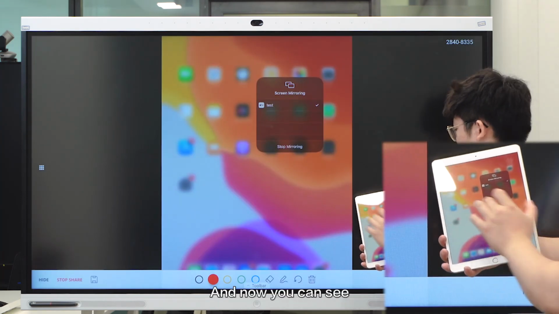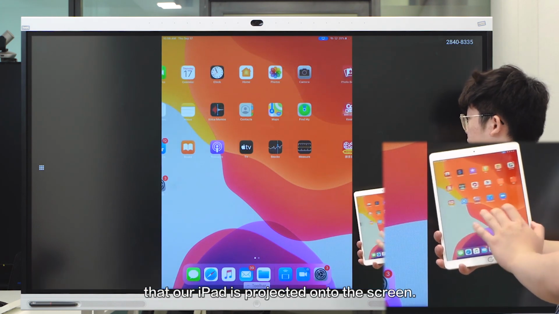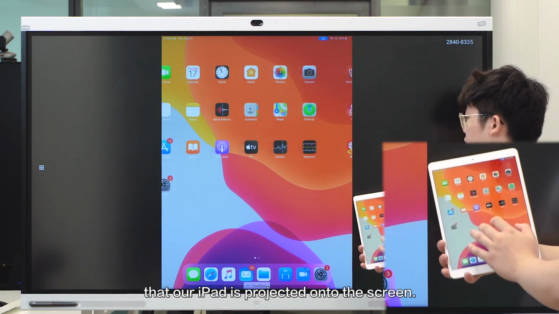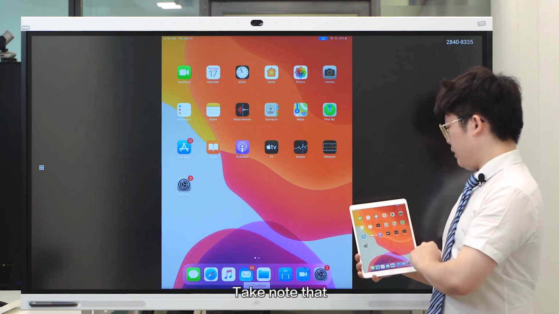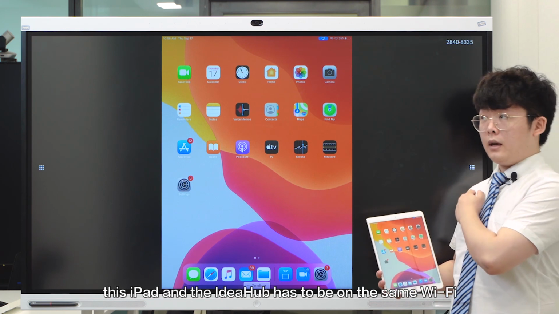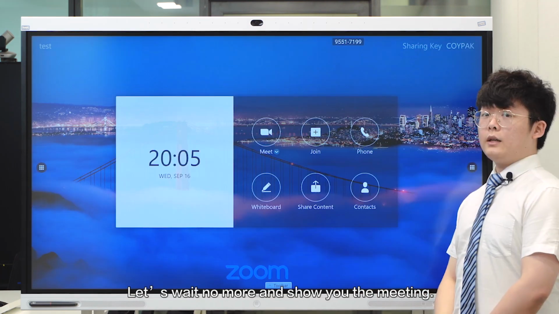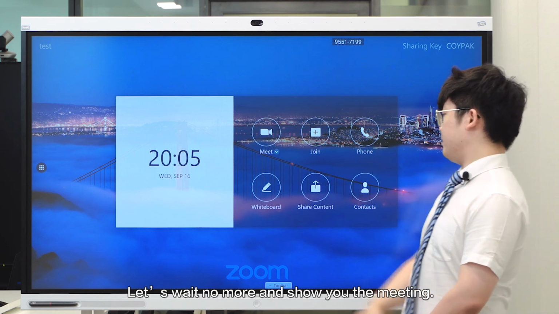And now you can see that our iPad is projected onto the screen. Take note that this iPad and the IdeaHub have to be on the same Wi-Fi. Let's wait no more and show you the meeting.